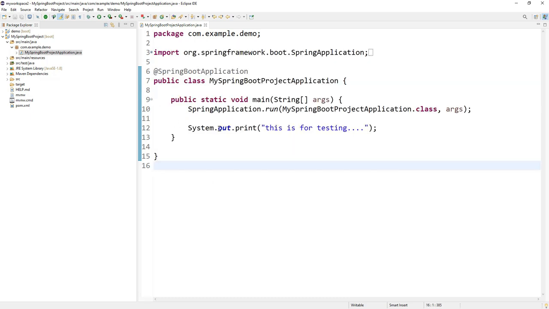So here we are going to develop all the REST APIs. Now this is how we can configure a Spring Boot project on your Eclipse. So now we'll see how we can set up the Spring Boot project in IntelliJ IDE, which is also a very popular IDE in the market.